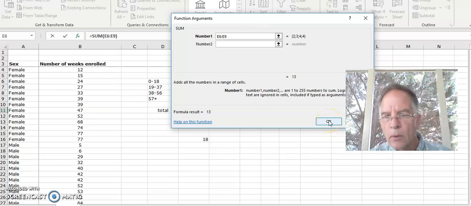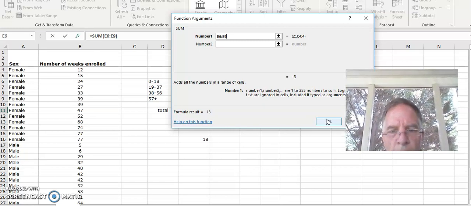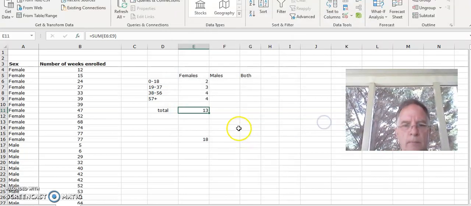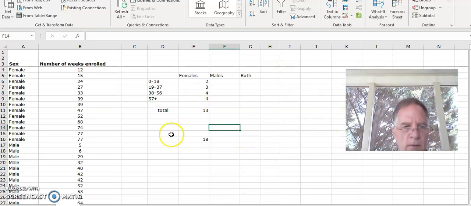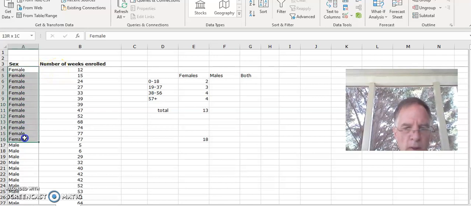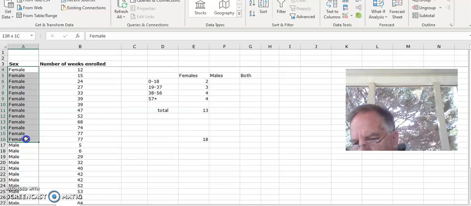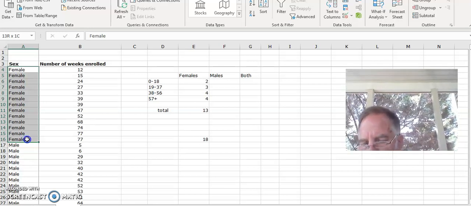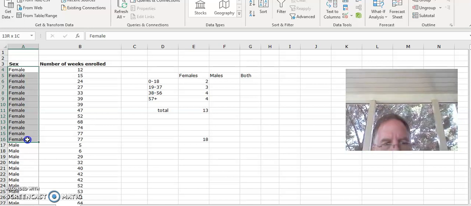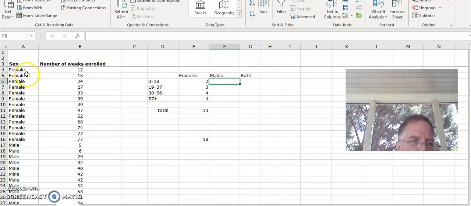Familiar number, just set 18 or 13. 13. And we can verify the number of females. Left click. Excel is saying 13. Double check that. 1, 2, 3, 4, 5, 6, 7, 8, 9, 10, 11, 12, 13.